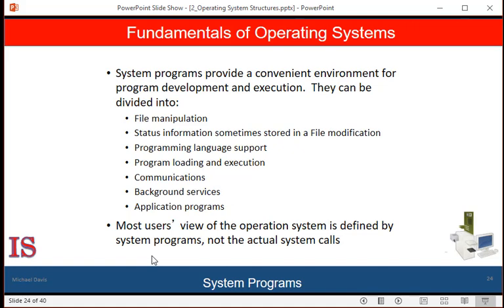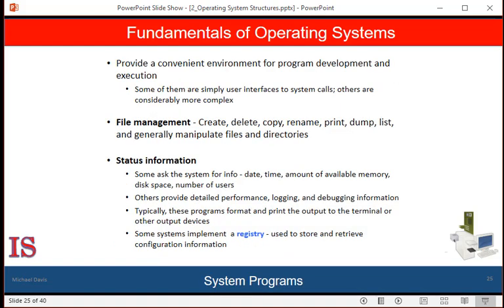Another aspect of a modern system is its collection of system services. Do you remember our diagram of the logical computer hierarchy? At the lowest level is the hardware. Next up is the operating system. Then the system services, and finally application programs. System services, also known as system utilities, provide a convenient environment for program development and execution. Some of them are simply user interfaces to system calls. Others are quite a bit more complex. They can be divided into these categories.